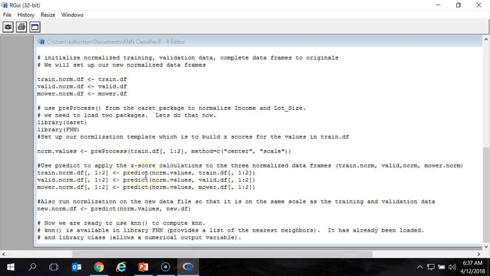What the predict command does is it takes the output of the preprocess command, which is norm values. It takes that model and applies that model to the data set and runs the normalization on the data set, and we drop the results into this file. So we'll do that for all three of those data frames. And by doing that, we're converting the values in train.norm, valid.norm, and mower.norm to z-score scales.